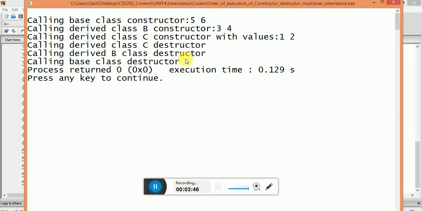Now we can see 5 and 6 values are passed to the first base class constructor, 3 and 4 are passed to the second base class parameterized constructor, which will act as a derived class for class A, but it will act as a base class for class C, and then the values for C constructor will be 1 and 2 respectively. And the destructors are called in the reverse fashion. First C class destructor is called, then B, and finally base class destructor.